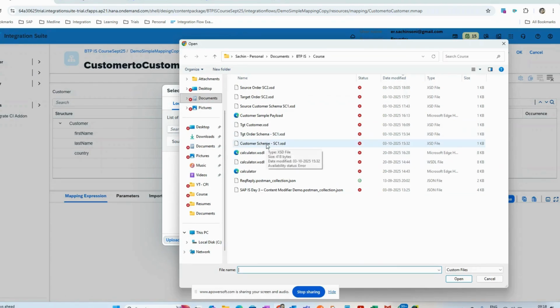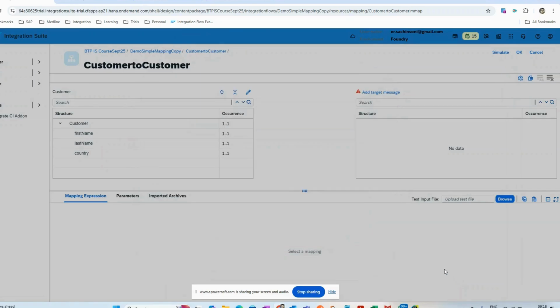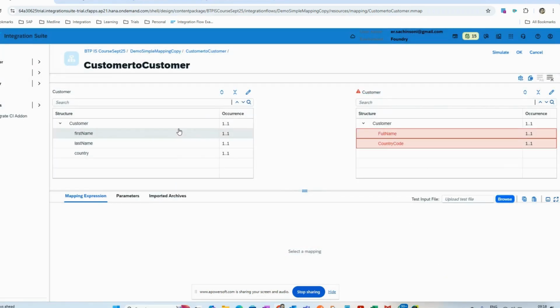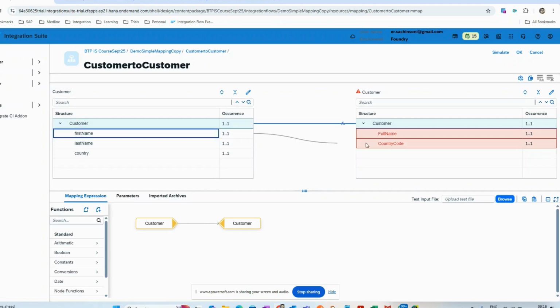Target customer. Which one is the correct? I think this should be the correct one. Yeah, this is the correct one. Okay. So, see, even if you don't, one second. Okay. So first name.